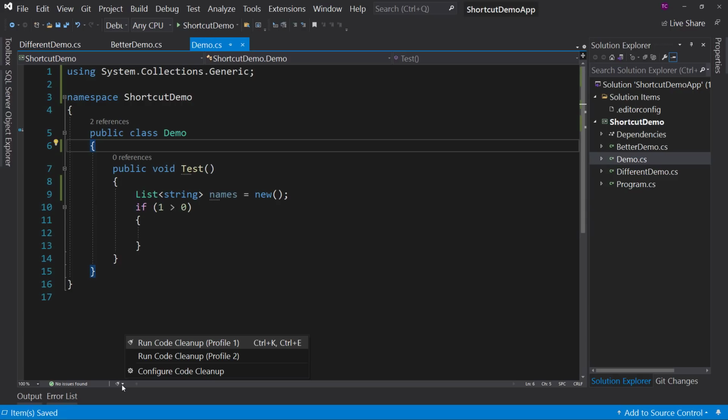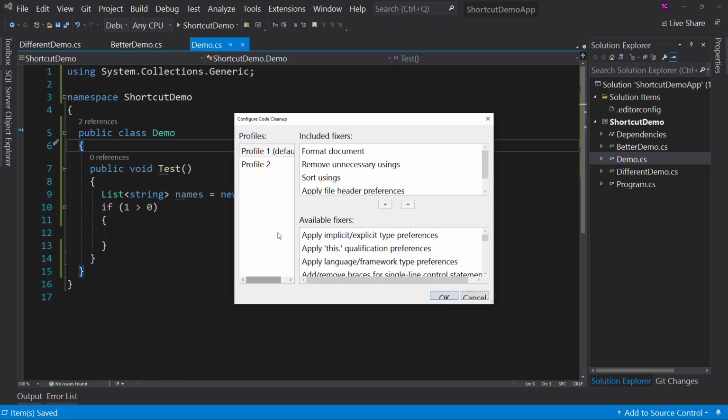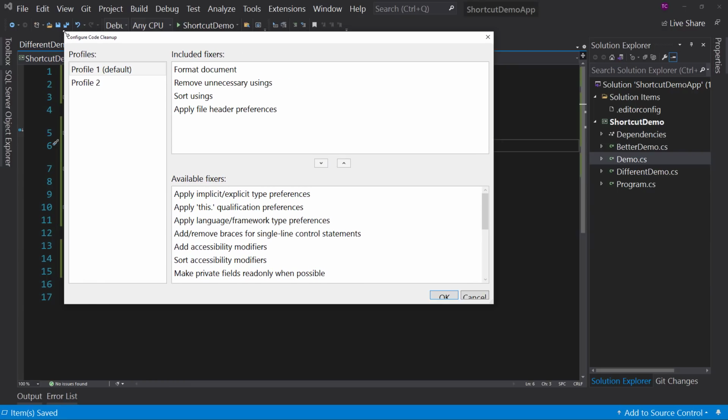Now, I'm on a demo.cs file, which has not been formatted. If I just run Code Cleanup Profile number 1, done. It has taken care of all that formatting. You think, cool, okay, you just ran that shortcut. It's a different way to run the shortcut. No, it's not. Let's go look at the Configure Code Cleanup and look at profile number 1.